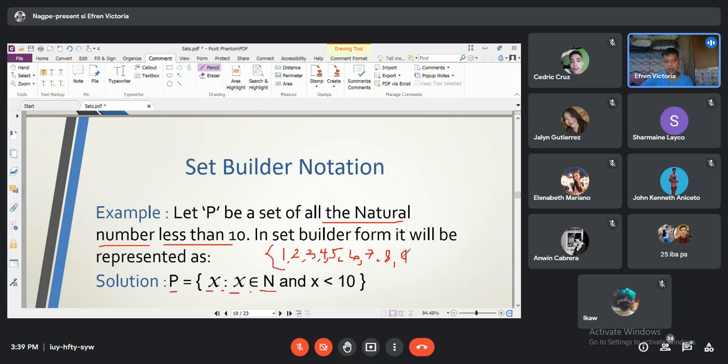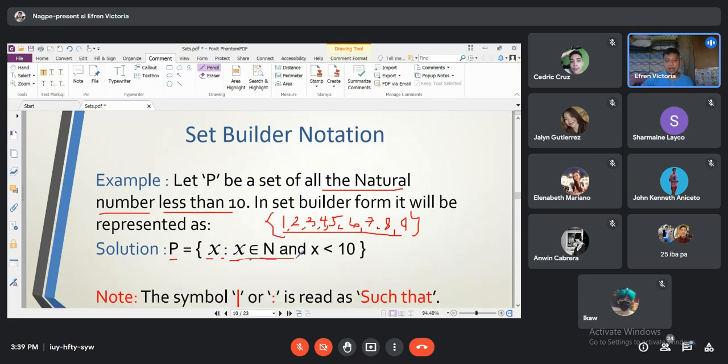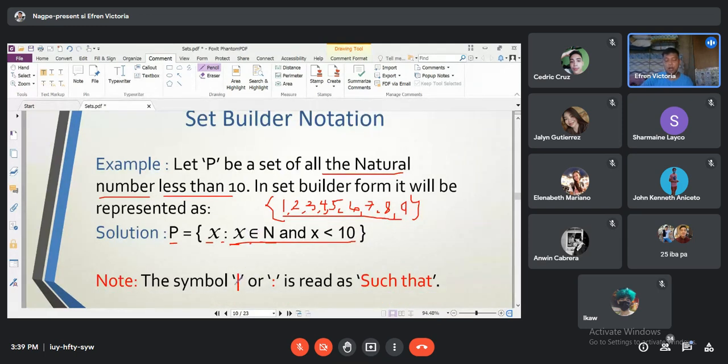So sabi ko nga, mas madaling intindihin yung roster form or tabular form kasi specified na yung mga elements ng set natin. Dito, syempre, kailangan pa itong i-translate at intindihin para makuha yung tamang elements dun sa set. Note that the symbol, yung tube or the colon, is read as "such that." Minsan kasi makikita nyo vertical bar or colon. So, yung mga example natin dito, double or semicolon.